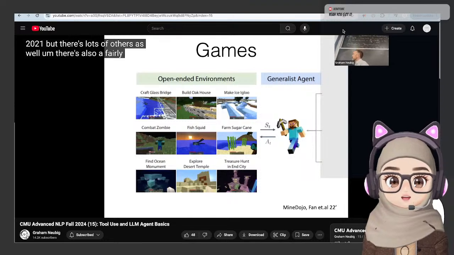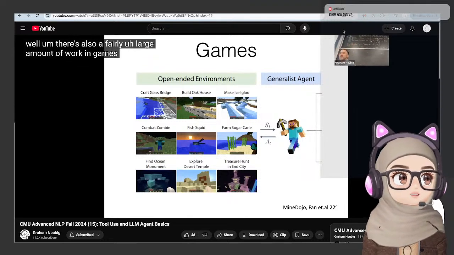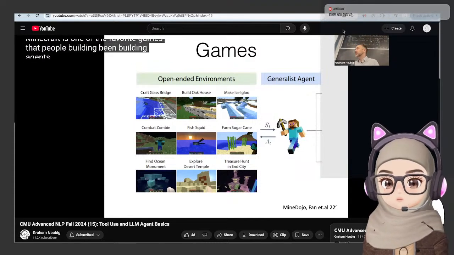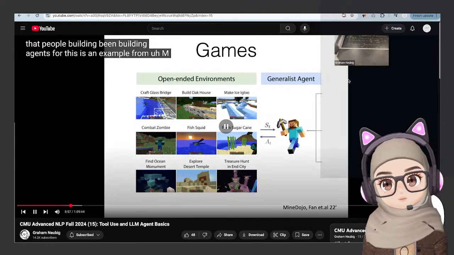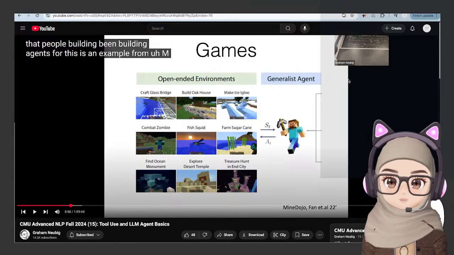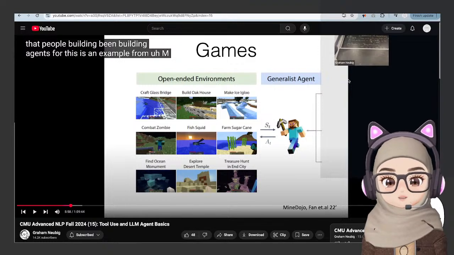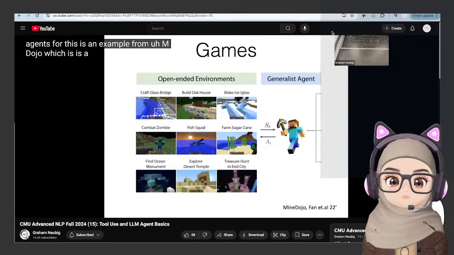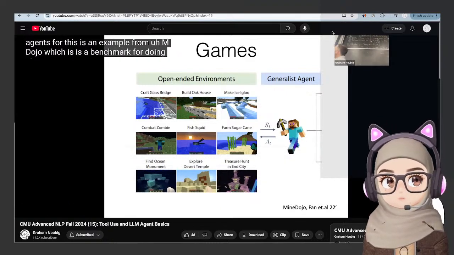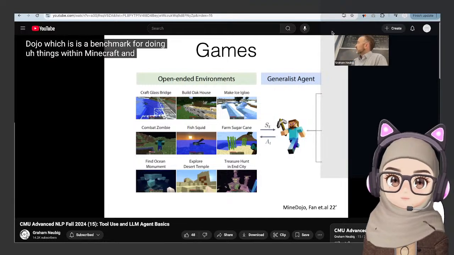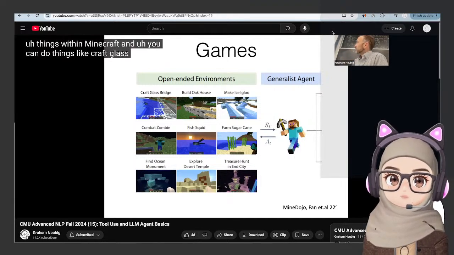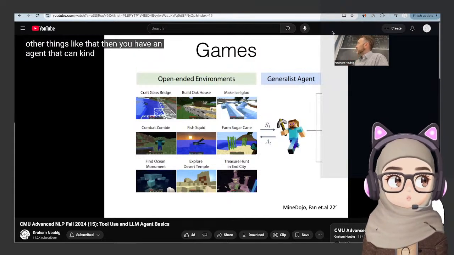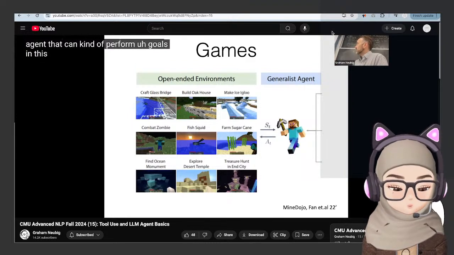There's also a fairly large amount of work in games. And Minecraft is one of the favorite games that people have been building agents for. This is an example from Minecraft, the gift that keeps giving, isn't it? Scientists love it, kids love it, and also parents love it, actually. Dojo, which is a benchmark for doing things within Minecraft. And you can do things like craft a glass bridge, build an oak house, make an ice igloo, and other things like that. And then you have an agent that can perform goals in this setting.